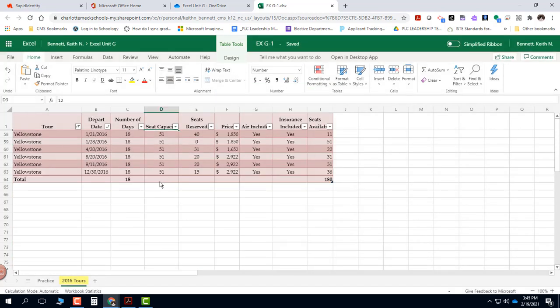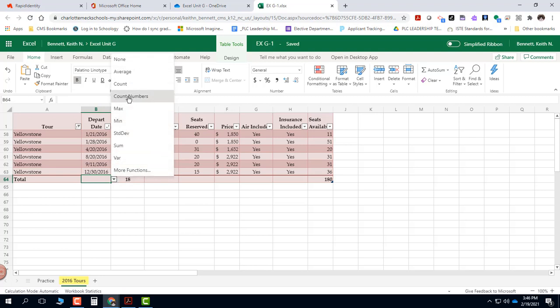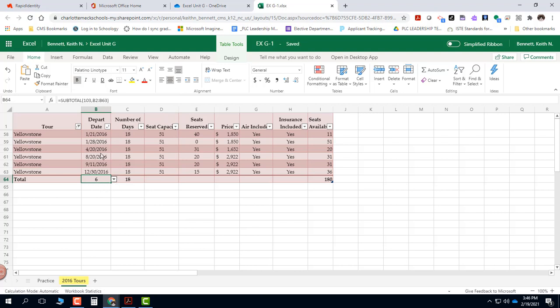So then I click OK, and it shows us the Yellowstone tours, and here's one of the things you could do going back to the total row. We can come over here into the total row, and now we can click and do a count. It should let us put count numbers right here because these are numbers, and it counts 6 cells that have numbers in them. So this quickly tells us that we have 6 tours for Yellowstone that average 18 days. We have a total of 180 seats available, and we can even do average prices and things of that nature.